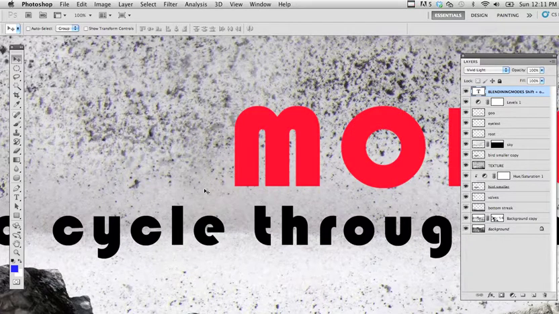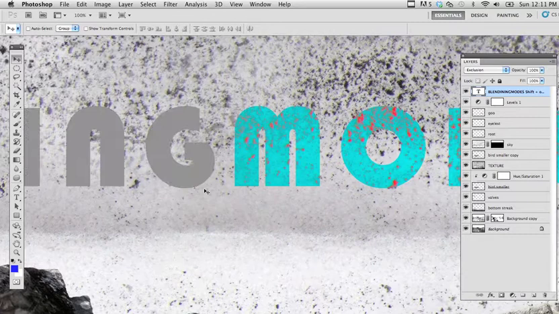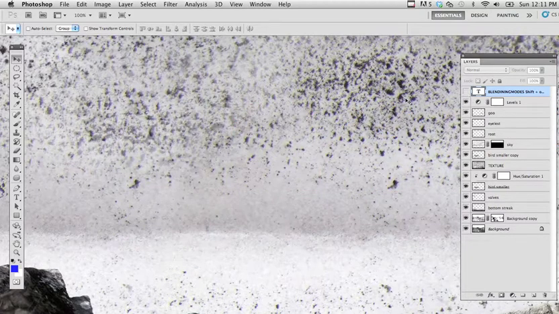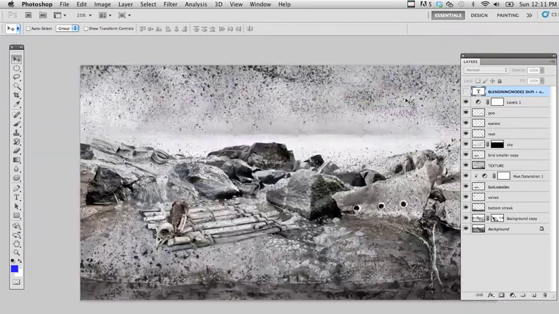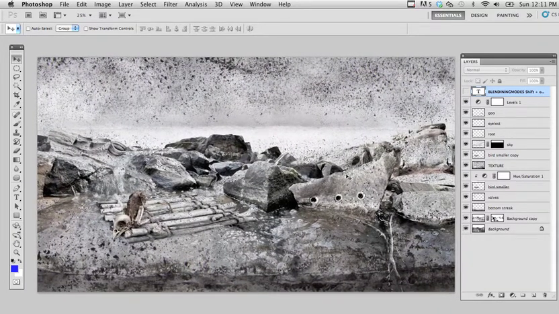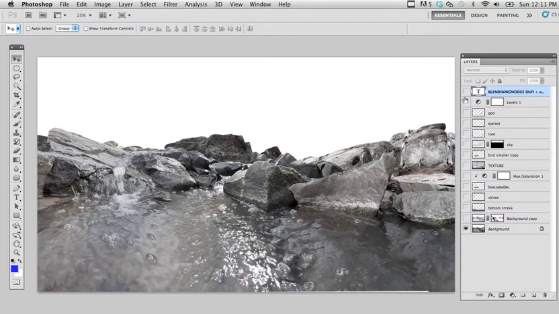But you can simply cycle through these. We'll cycle through till we get back to normal. Okay, normal. And I'll turn it off because we don't really need that, and go back a little bit here to our beginning raft picture. Okay, so with this, I'm going to click and drag to turn all these off.